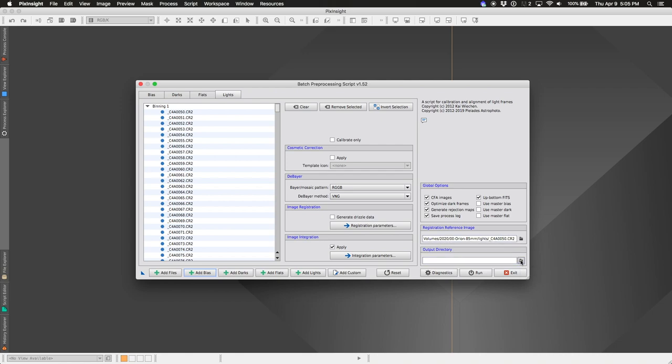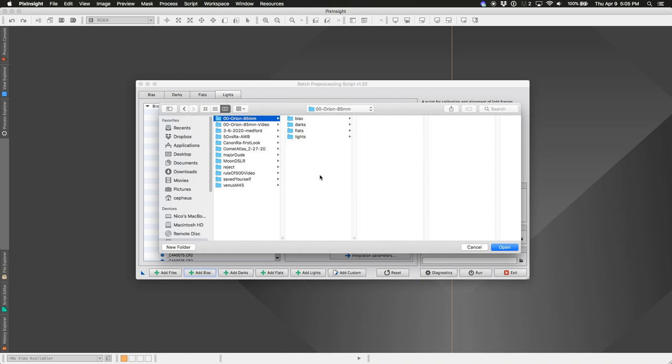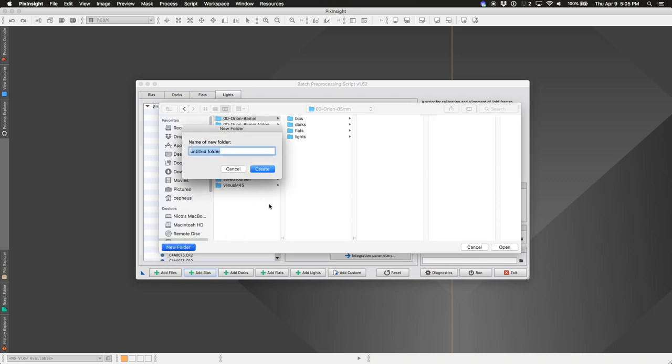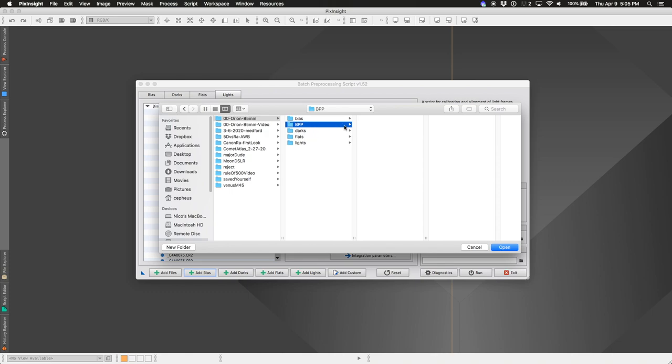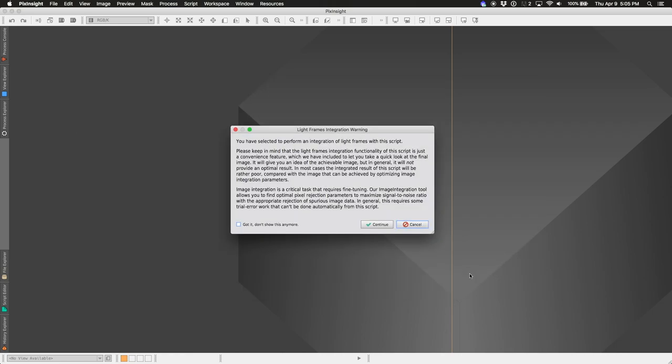I'm now going to set my output directory. And what I'm going to do is just make a new folder. Click new folder and call this BPP for batch pre-processing. And it will put everything that the batch pre-processing script creates into that folder. Okay, this all looks good. I'm going to go ahead and click run.